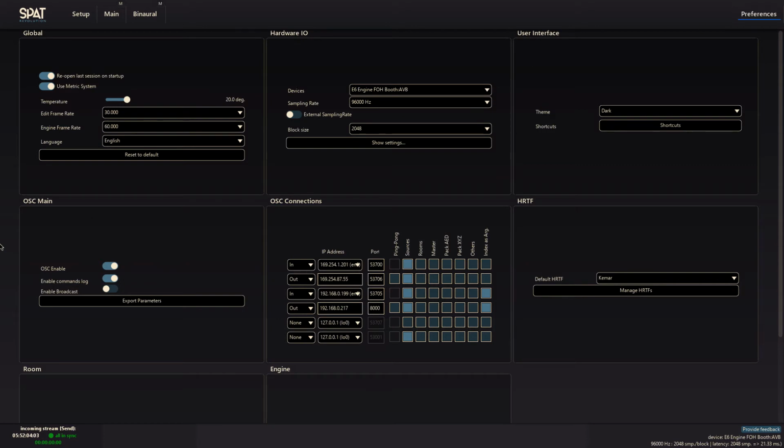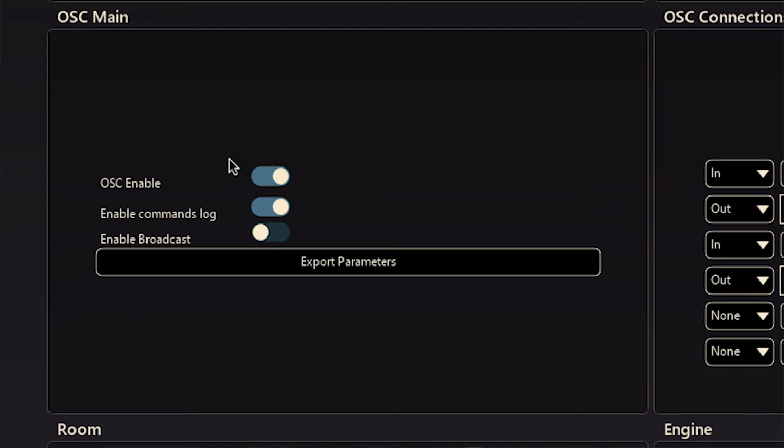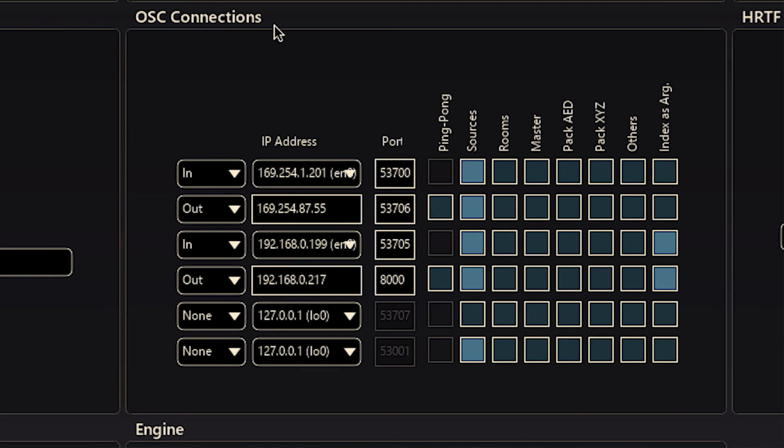Just to start, we want to make sure that in the OSC main section, OSC is enabled, and I will have you right now enable command log, and we'll get back to this in 2 seconds. On the OSC connection side, you have 6 slots, and we're currently using 4: 1 in and out for the console, and I actually will have 1 in and out for a Lemur iPad controller right now. We'll be focusing on the console one, the first 2 slots.